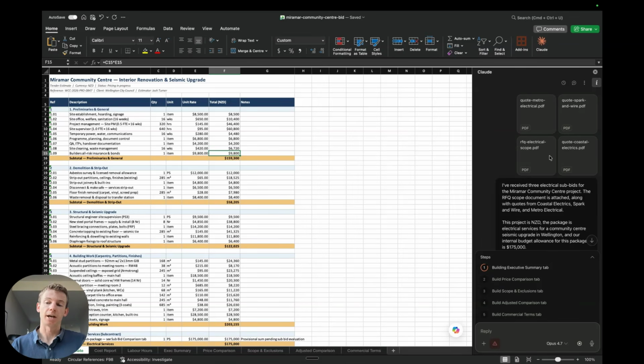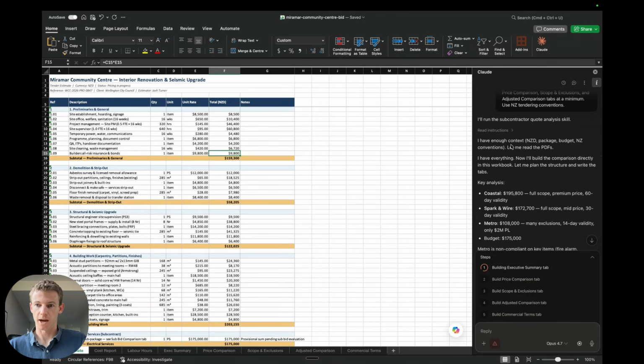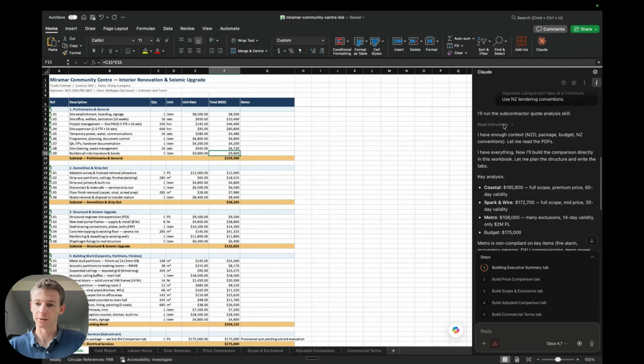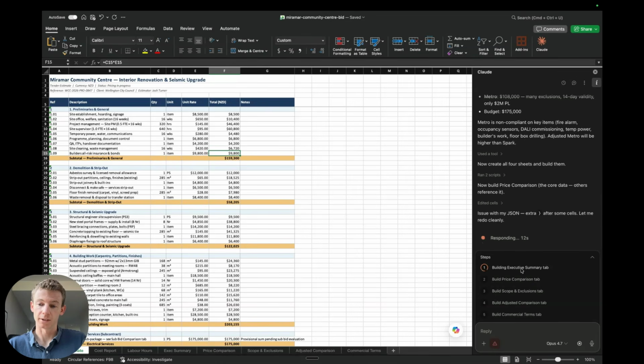Plus, because it's got the background context in terms of the request for quote, it can analyze and match the sections between the quotes as well as back to the original request for quote that has gone out, so that everything lines up nicely and you essentially don't have to go through and do that manually. And you can see it has gone through, understood the packages here, and run through the subcontractor quote analysis skill to get an idea about what's involved. And now it is working through the different steps that are a part of that subcontractor analysis skill.